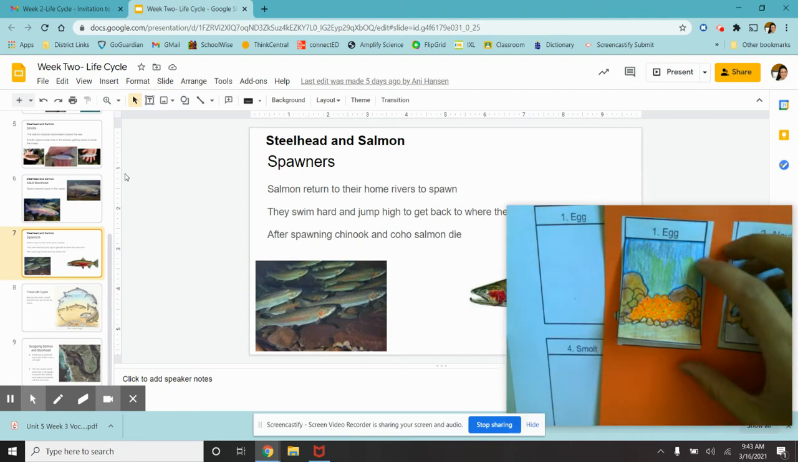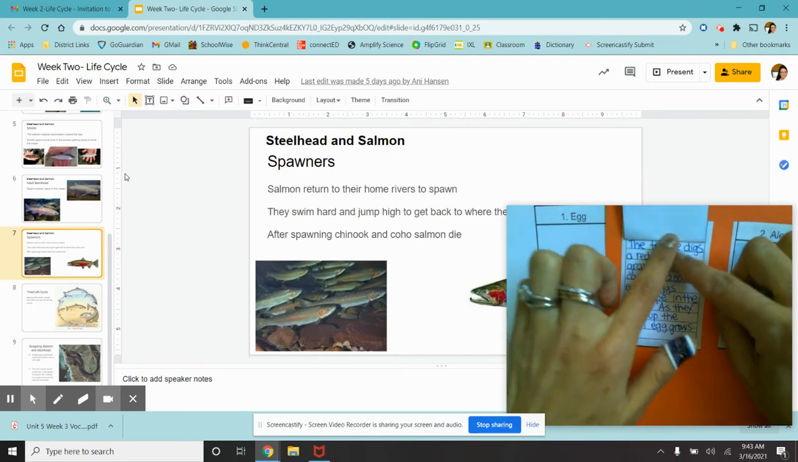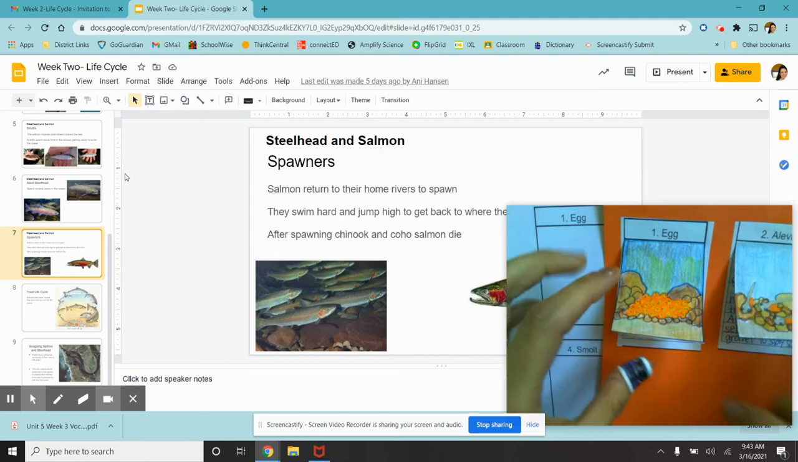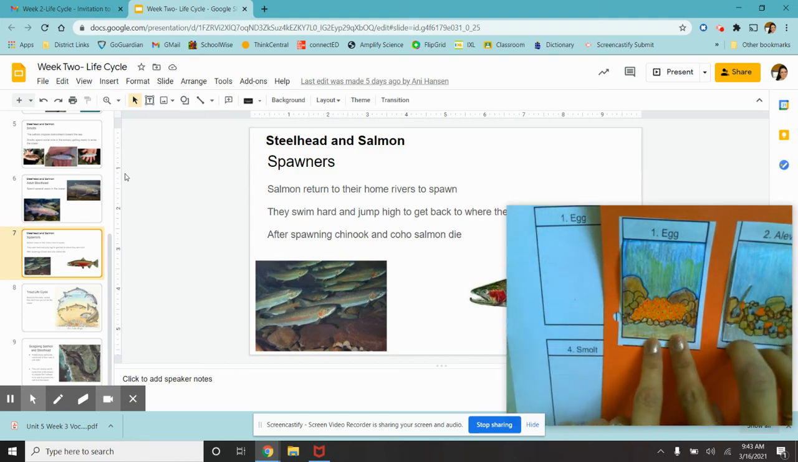And what it creates is like this little matchbook flip where you can read the writing and then you have the picture to show for it. Okay. So use the pictures to help you out.